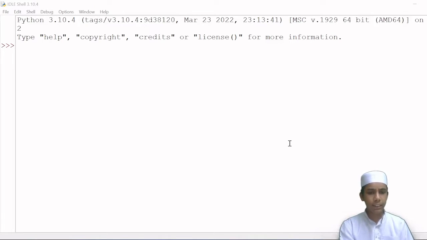So guys, in this video I will not be using VS Code. In most of the videos I have used the VS Code editor, but in this video I will be using the Python IDLE shell, because sometimes I need to do some examples in the console which I can't do in the VS Code console. So I will be doing that in the Python shell.